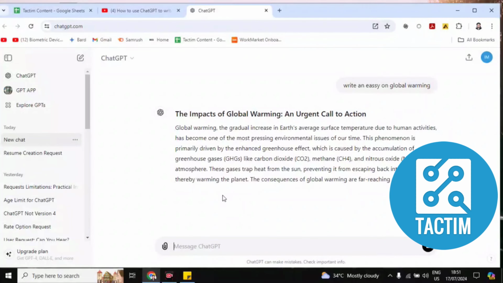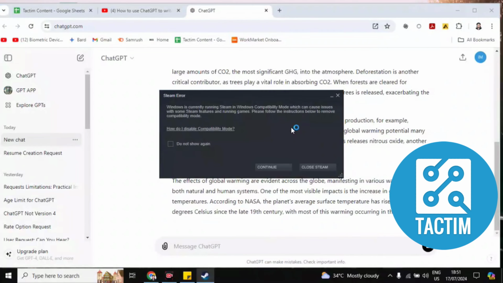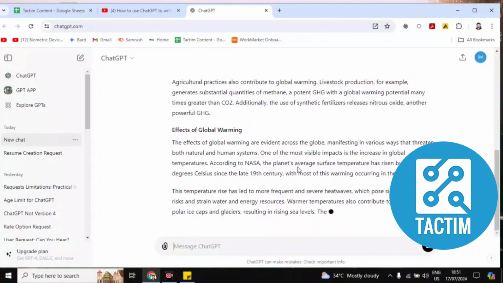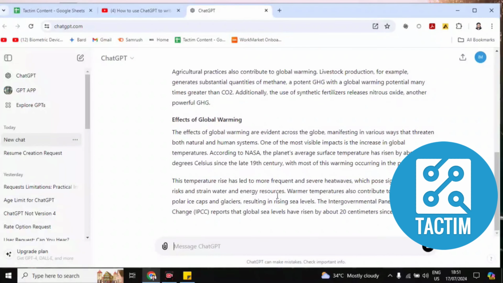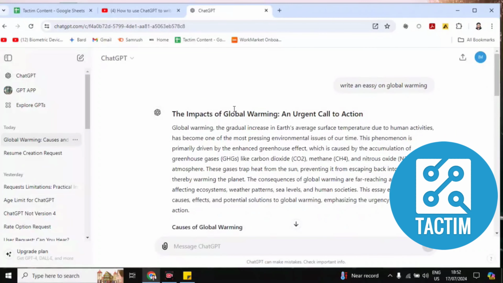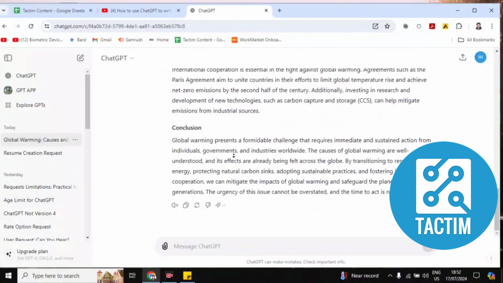So you can see that essay is writing here. You can see it is still writing here. Here you can see the essay is completely written. Now you can use this essay. So this is how you can do this, guys.